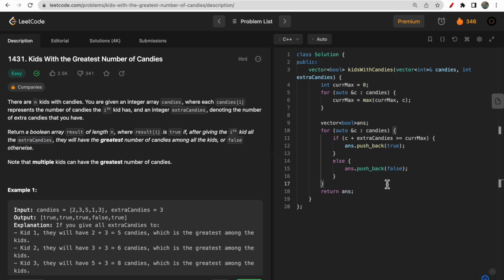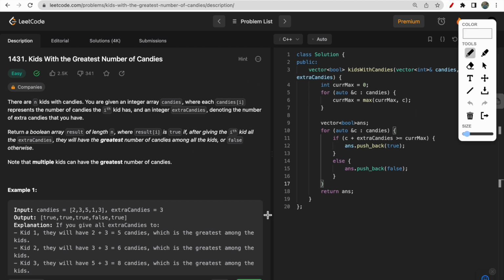Now talking about the time and space complexity. The time complexity for the solution is big O of n, since we are traversing all the n candies, and the space complexity is big O of 1. See guys, we cannot consider this as space complexity because this is the answer that we have to return, means our return value. So we cannot consider this in our space complexity, since we are not using this in our calculation. This is just for storing the result, and we have to return that result. So yeah, that's for the time and space complexity.